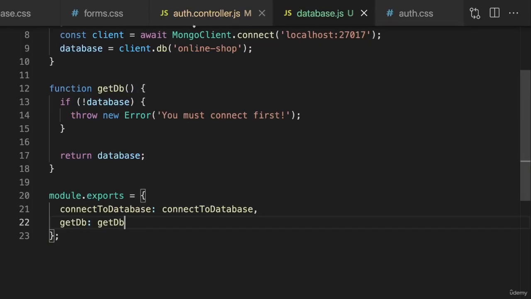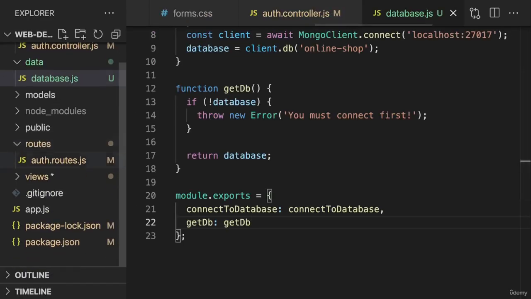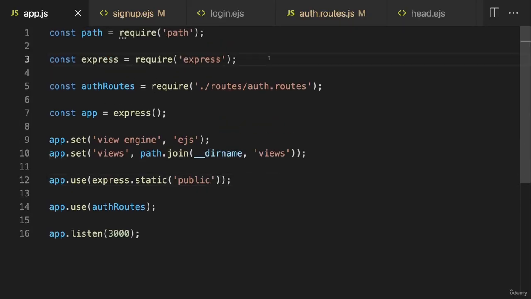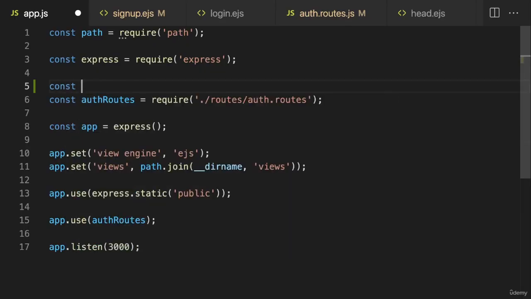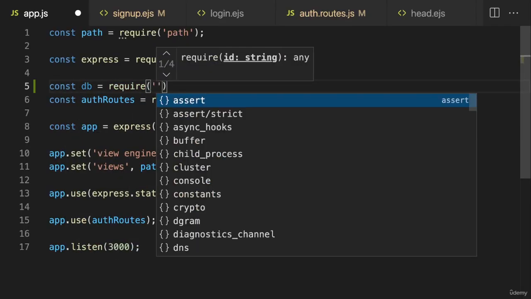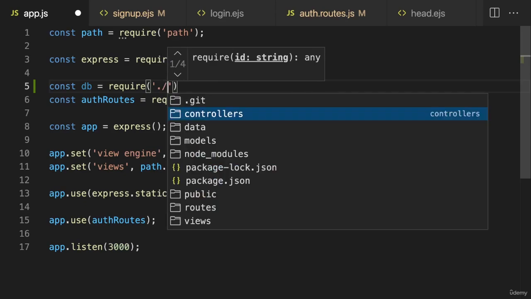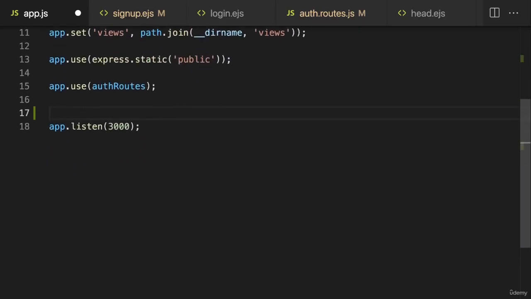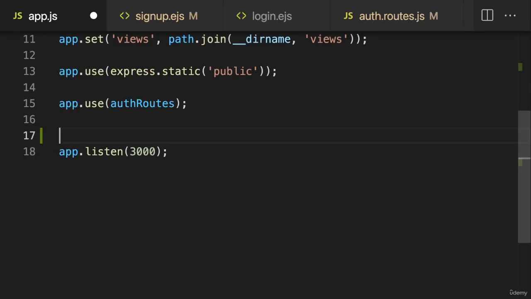This database.js file will now be used in my app.js file, because there I want to establish a connection to the database right when I'm starting my web server. And I don't want to start my web server if establishing that database connection failed. So here in app.js, we can start by importing this database object by requiring ./data/database. And then here at the bottom where I call app.listen, I will now simply call db.connectToDatabase.